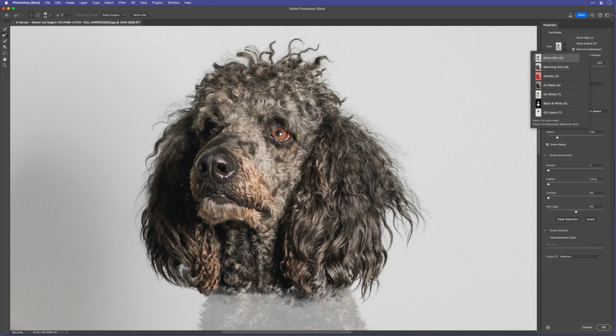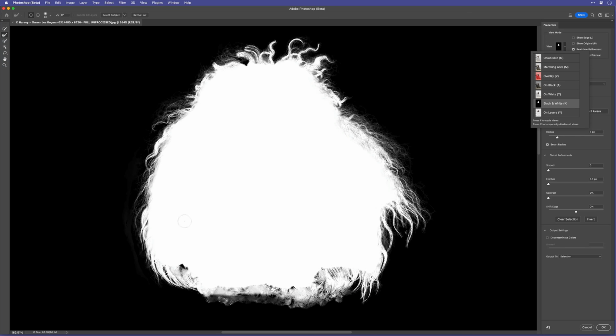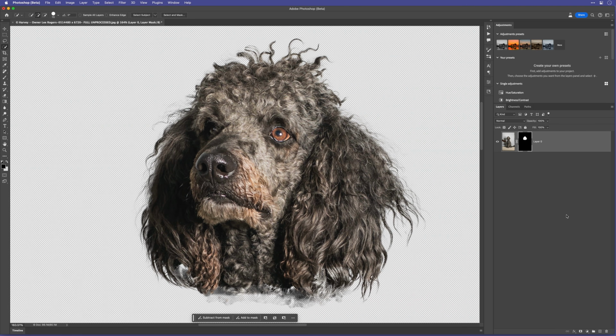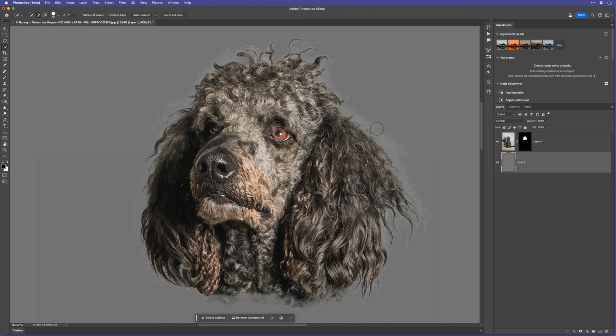Alright, so now we'll go to the black and white view, and this here shows how much of that fine fur I've now managed to select. I'll output this with a layer mask. And then when back in Photoshop, add a layer beneath and fill that with grey, just like before.